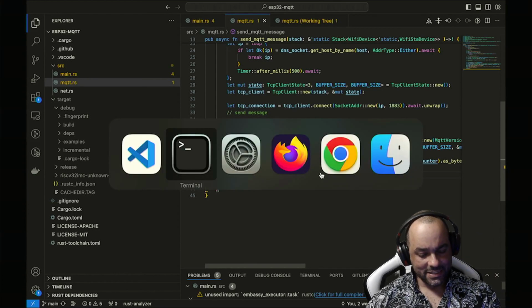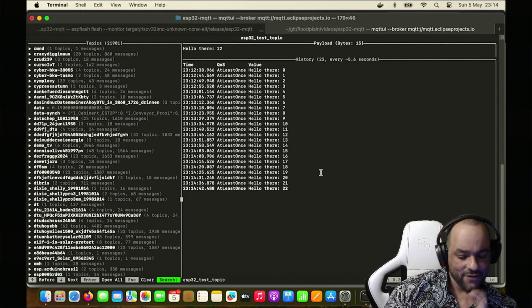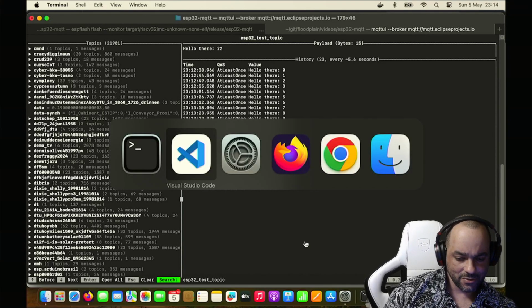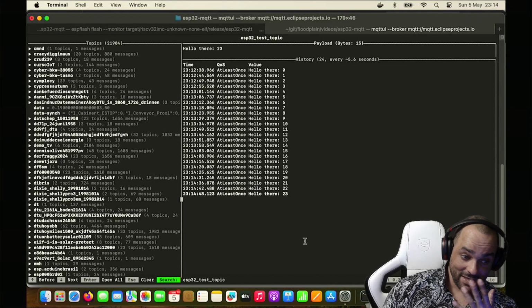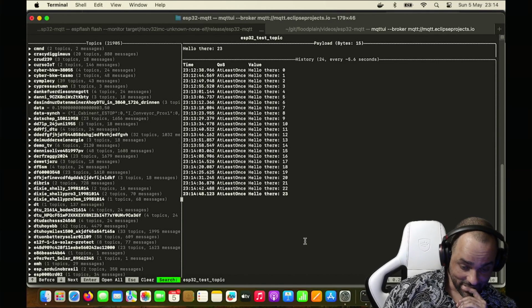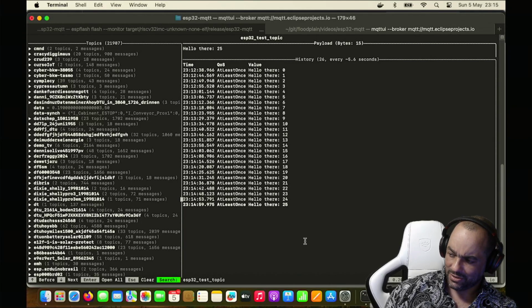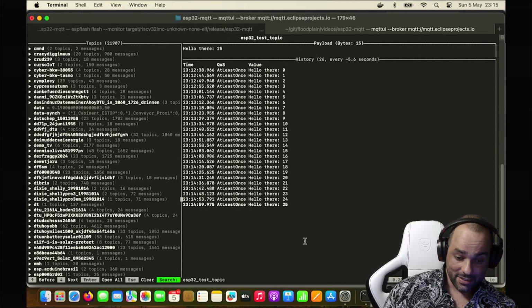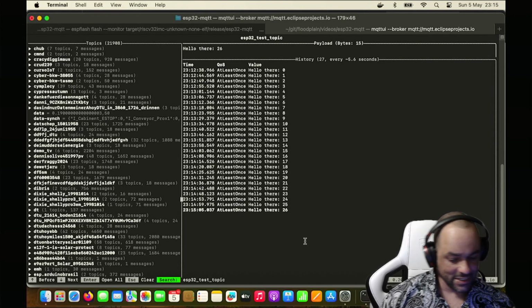Since then, I discovered a few things. First of all, I used the MQTT UI, and somehow that sometimes doesn't seem to work for me. So now I'm using the text UI, which is pretty nice. It's MQTT 2E, I think. Yeah, works for me. So let's continue.